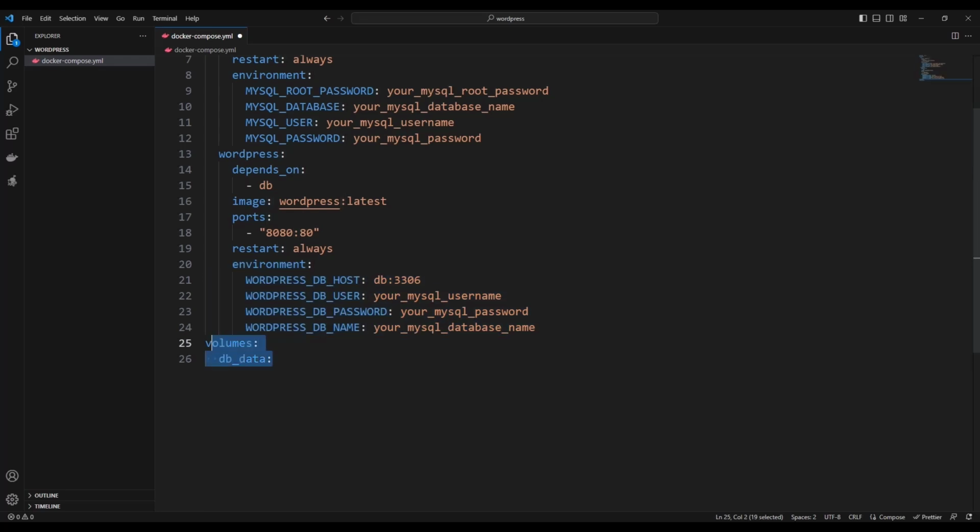Last but not least, we have volumes. This creates a named volume called DB data that is used by the DB container to store its data.